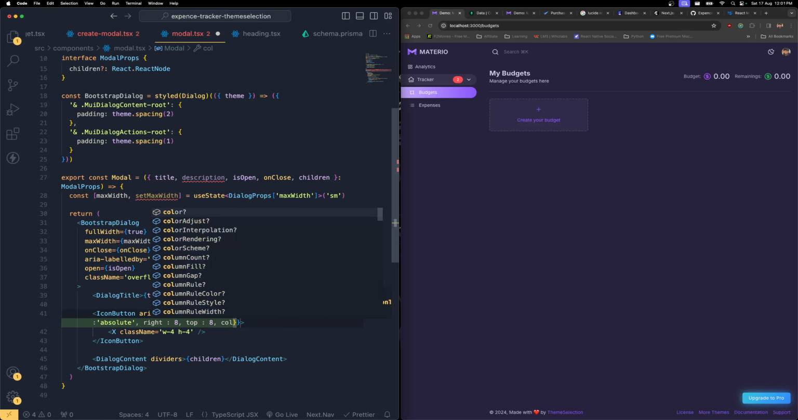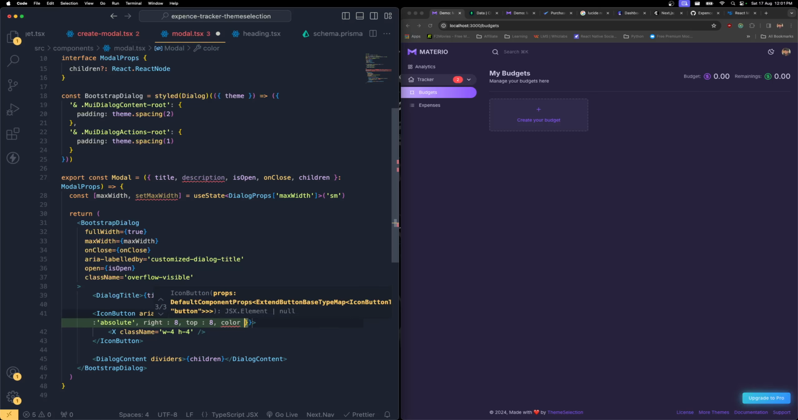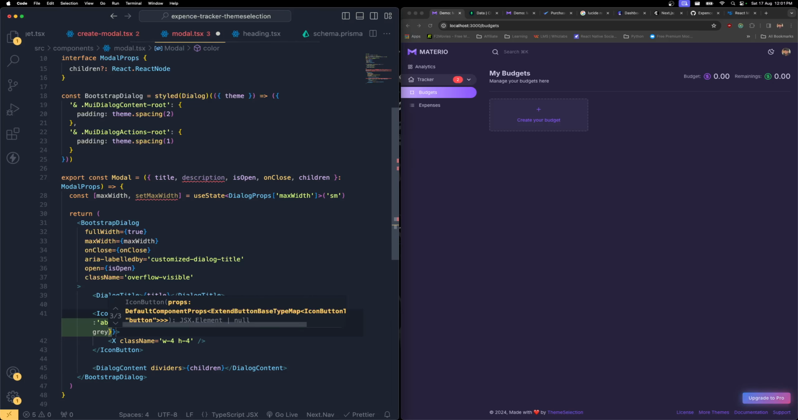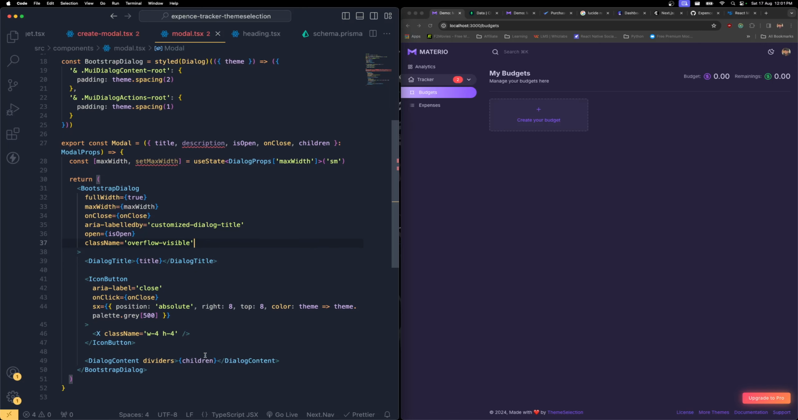Then color of this should be based on the theme color, theme dot palette dot gray 500. Oops, gray is an array. It should use this. Save it. This is how it should look like. So currently, we don't have this. We don't see anything over here.